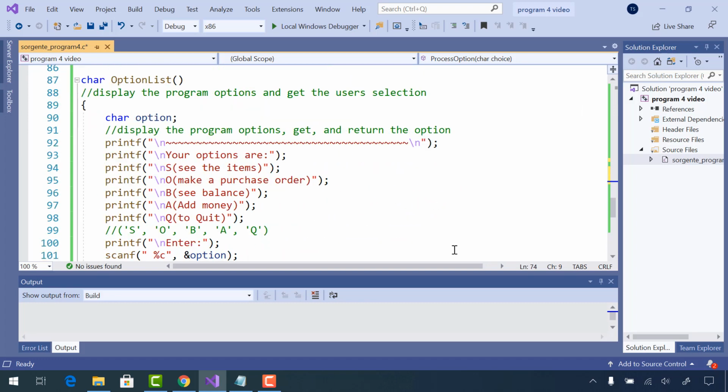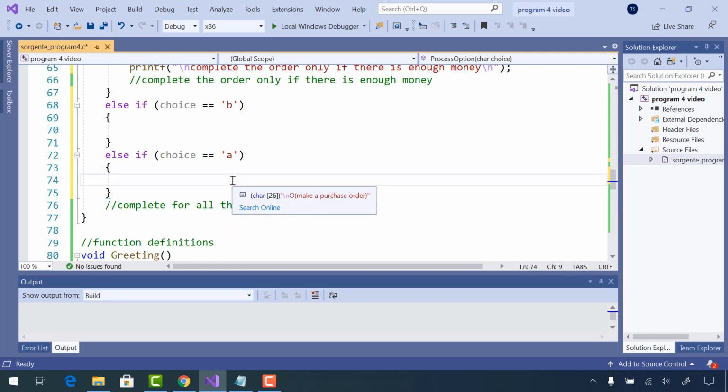Q we don't need to worry about because Q is going to end the loop. So we don't really need to print any message. You can say you picked Q if you want, but you don't have to. The way it's set up is Q is to quit, and the user should know that Q is to quit. All right, so let's go here.